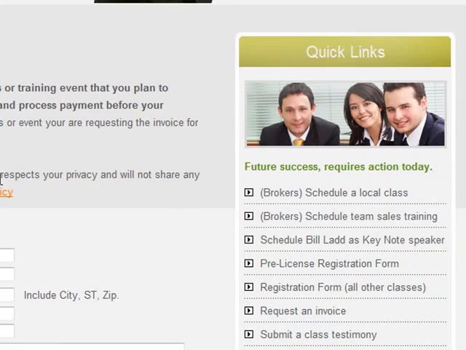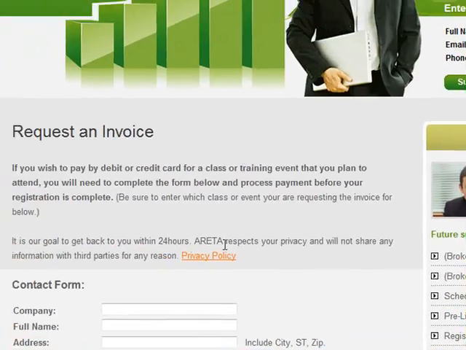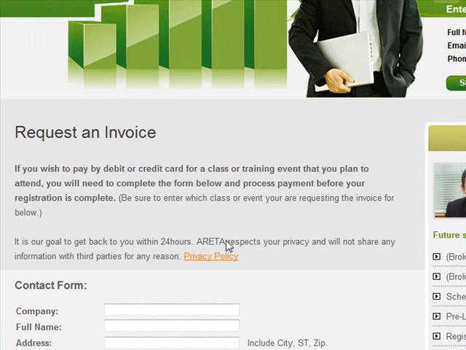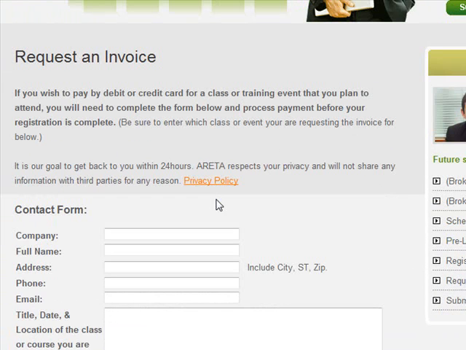So I'm going to go here, and this explains that if we wish to pay by debit or credit card for the class or training event that you plan to attend, you'll need to complete this form below and process payment before registration is complete. I also want to make sure that I enter the class event that I am requesting the invoice for. So I'm going to go ahead and fill this out, and optionally you can leave that blank if you like.